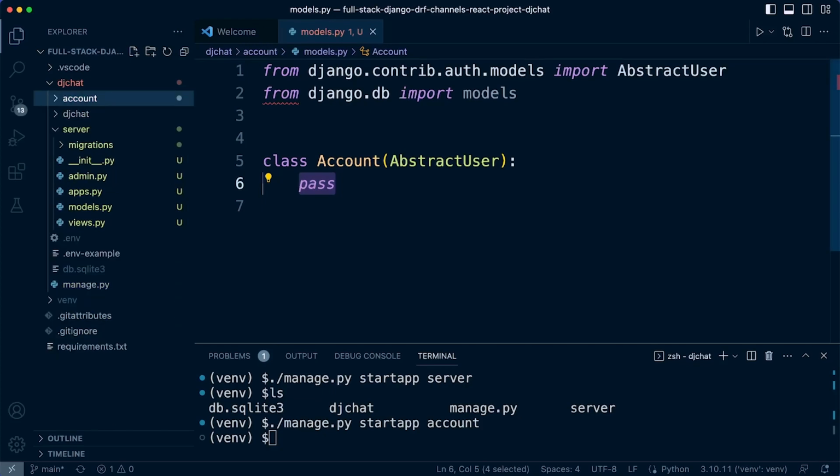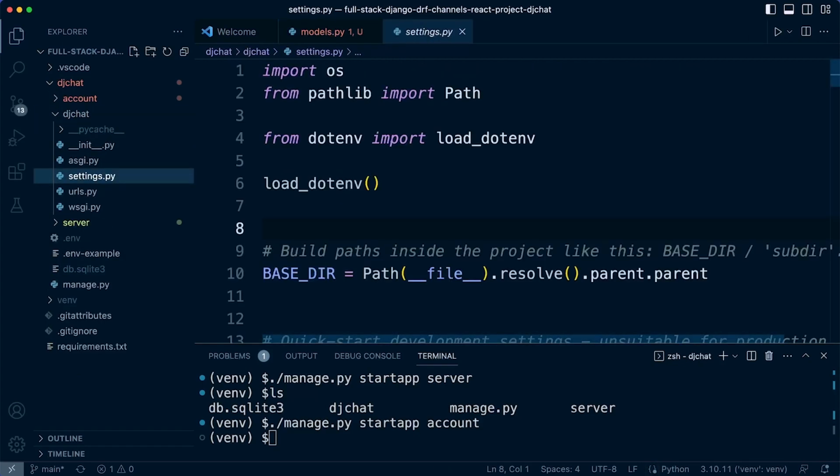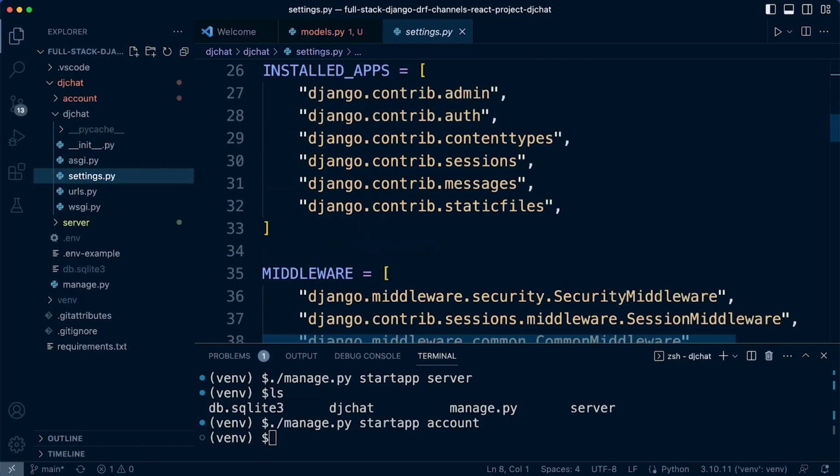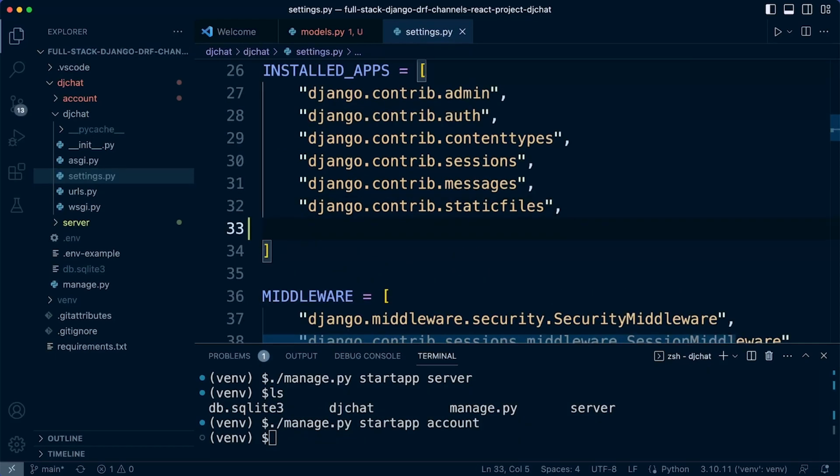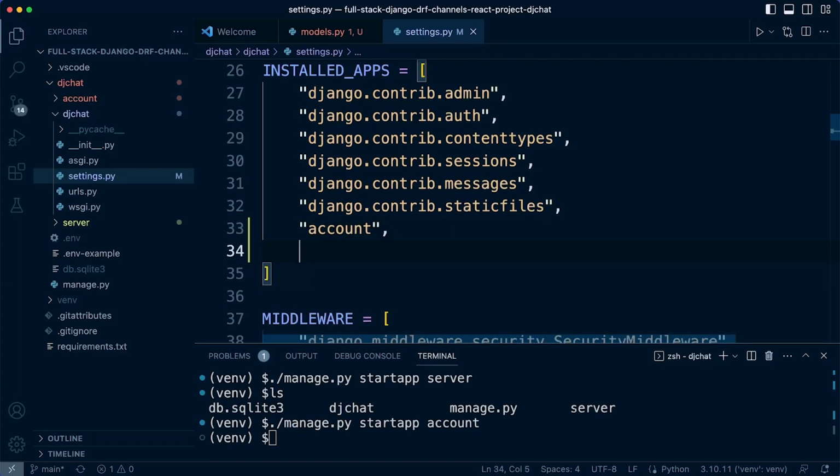Right, so now we have that. Let's just make sure that what we didn't do in the previous tutorial is register the two apps that we have created already. So in the installed apps here, let's go ahead and make sure that we add account and that we add server. Let's just double check we've got that in place. So that is just telling Django that these two apps are now part of the project that we're building, and it knows where to find them.